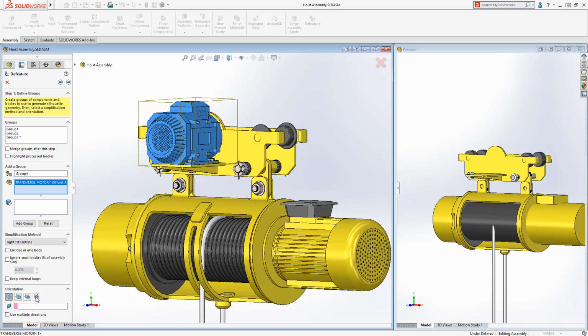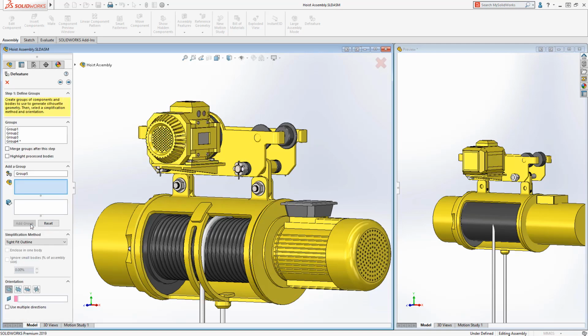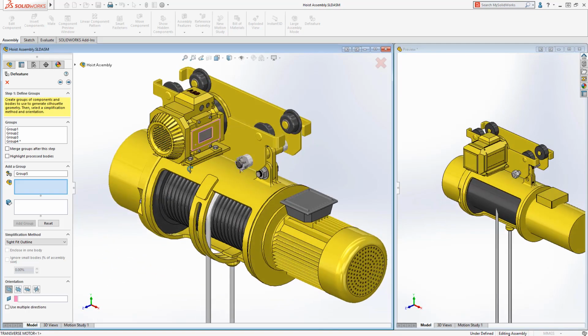This will create an extruded body by using a tight outline of the selected components in multiple directions. Default planes or a face can be selected to help define the orientation of the outlines.